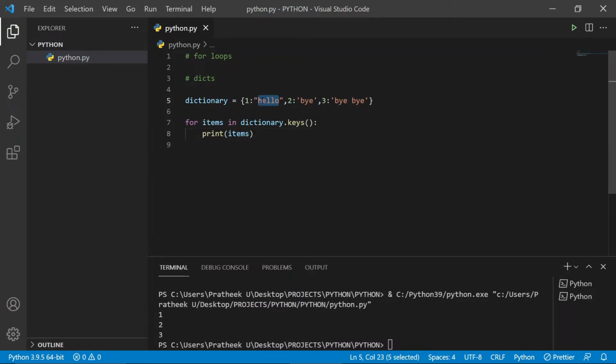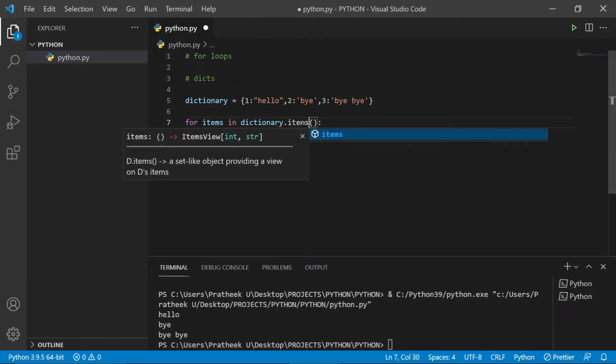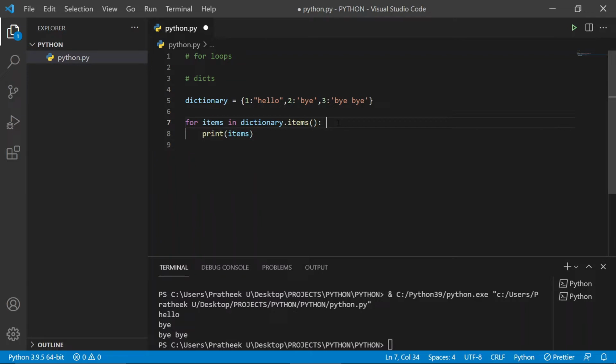You can also iterate through the values instead. For that, instead of dictionary or dictionary.keys(), we use dictionary.values(). If you print it, it will print the values hello, bye, and bye bye. If you want to iterate through both, we can pass dictionary.items(). What it does is return tuples of key and value, and items is accessing this tuple and printing it. Let's print it and see the result. As you can see, dictionary.items() converted it into a list of tuples.